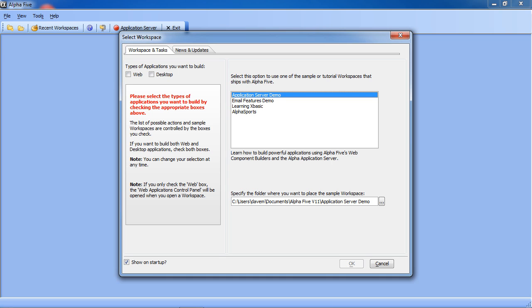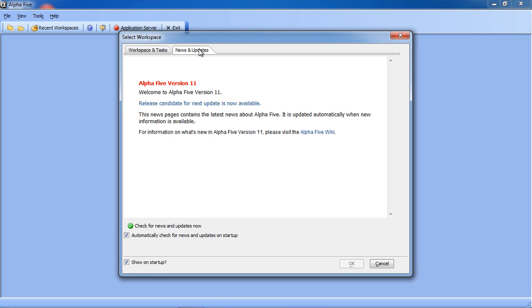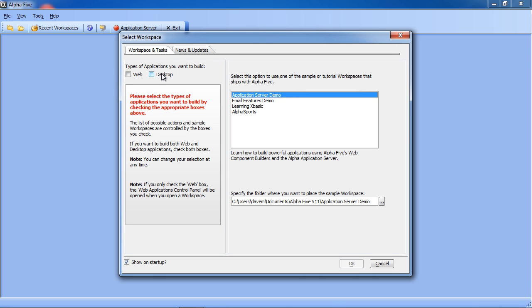The screen you're looking at right here has got two tabs. There's the News and Updates screen, which tells you what's new, how to get started, and whether there are any updates available to your software. And the second tab is the interesting one, and this is where you'll create a new workspace.